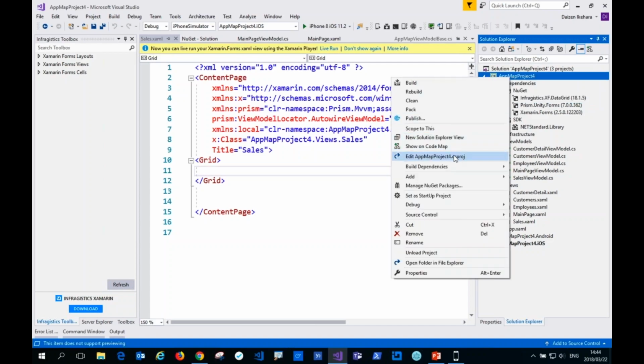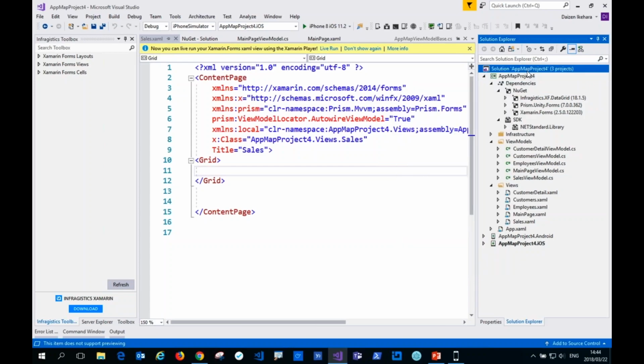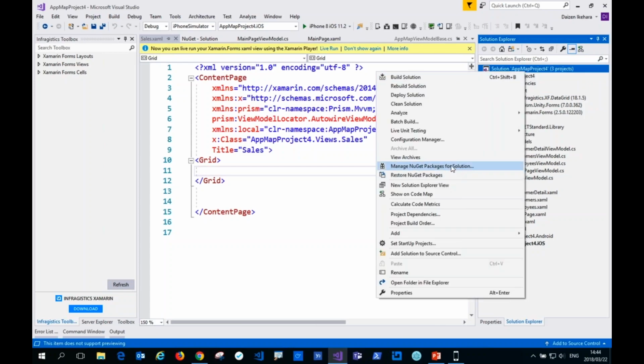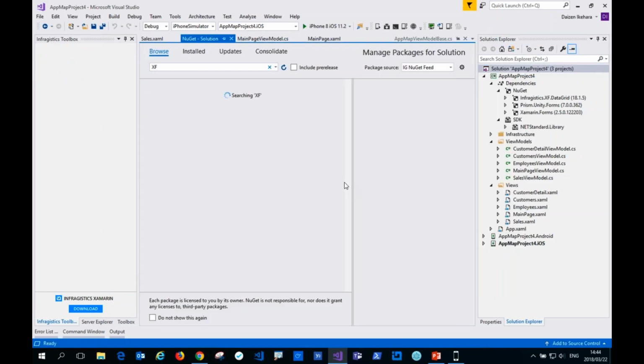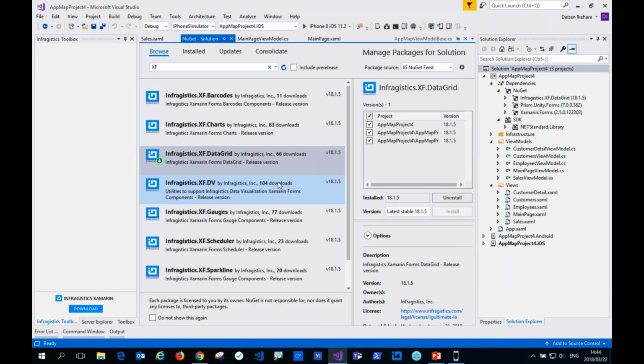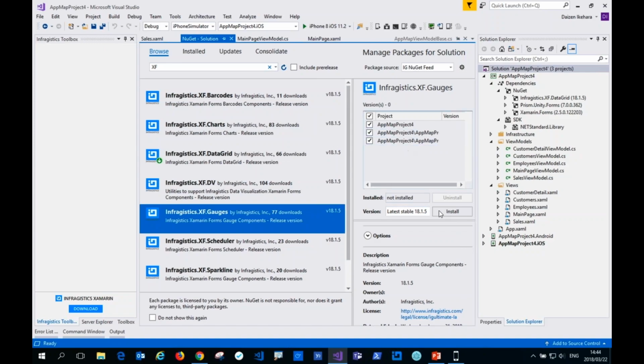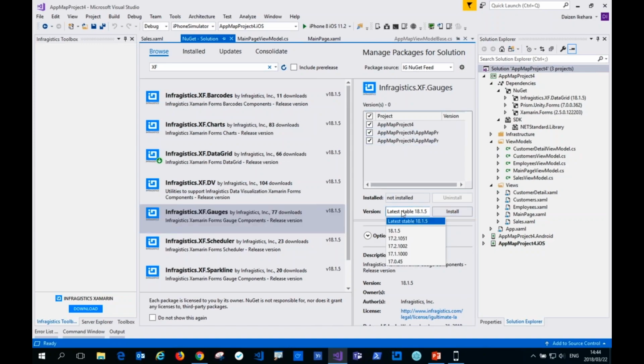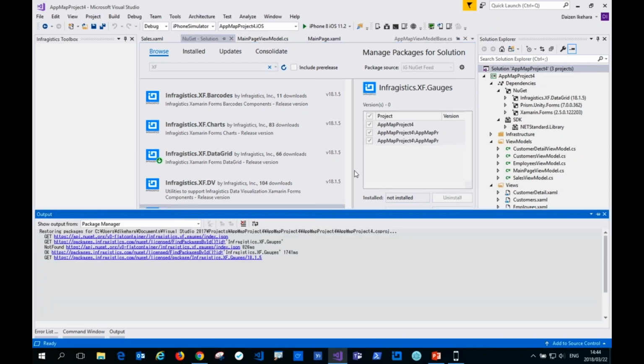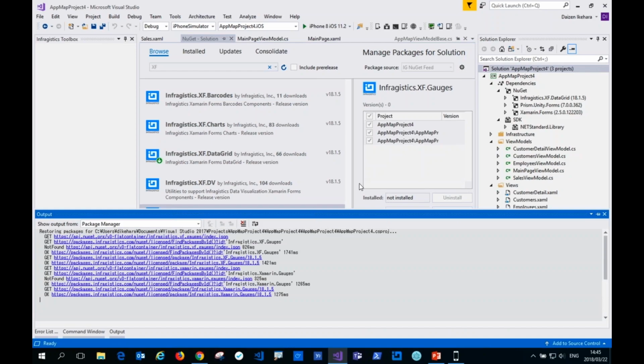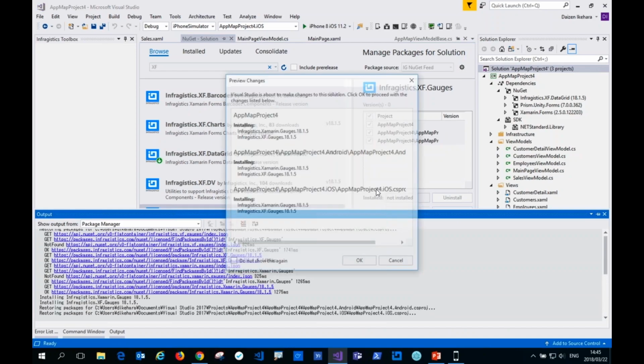Okay. Let me try with another control, like the gauges here. I may need to downgrade the versions because these tools and controls are two separate things. So let me try with 18.1, the latest version. If it doesn't work, then I'm going to downgrade to 17.2. So right now it's downloading packages.